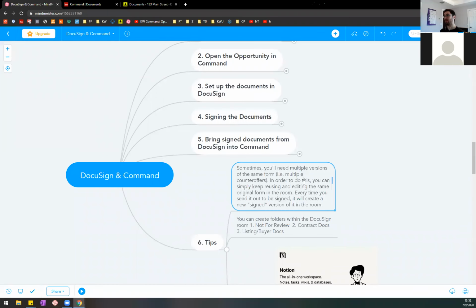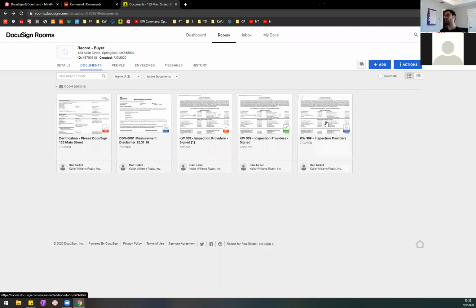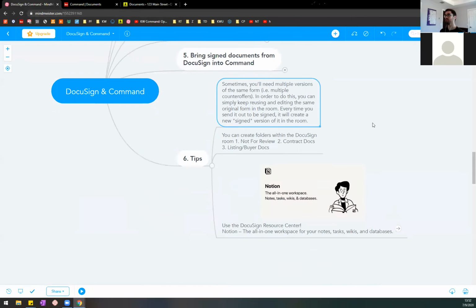So again, in order to get around this, you can just keep reusing and editing the same original form. And every time you send it out to be signed, it'll create a new signed version of it. So just keep working off the same form and you'll be good to go.